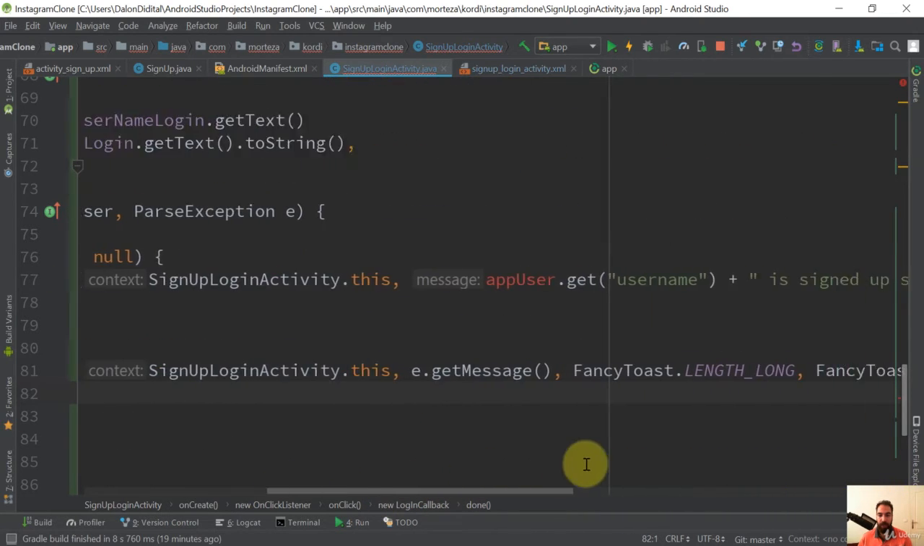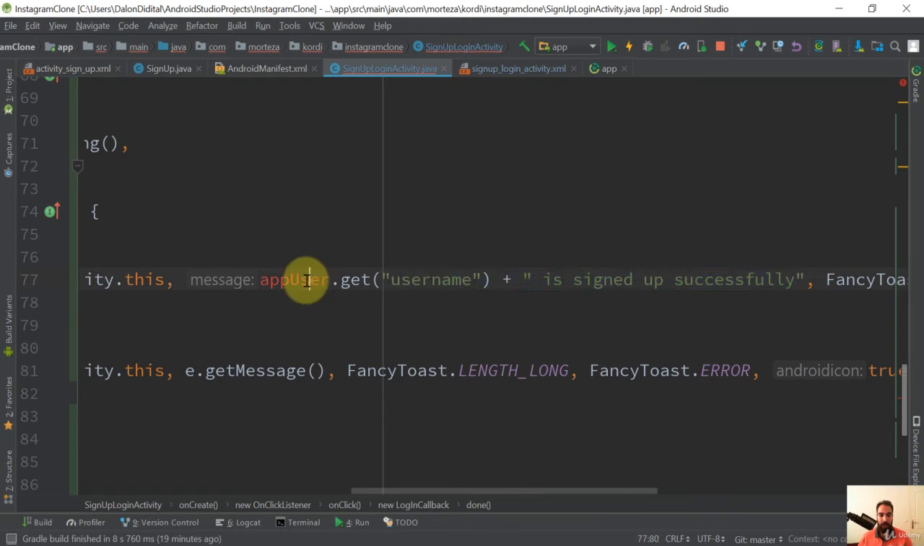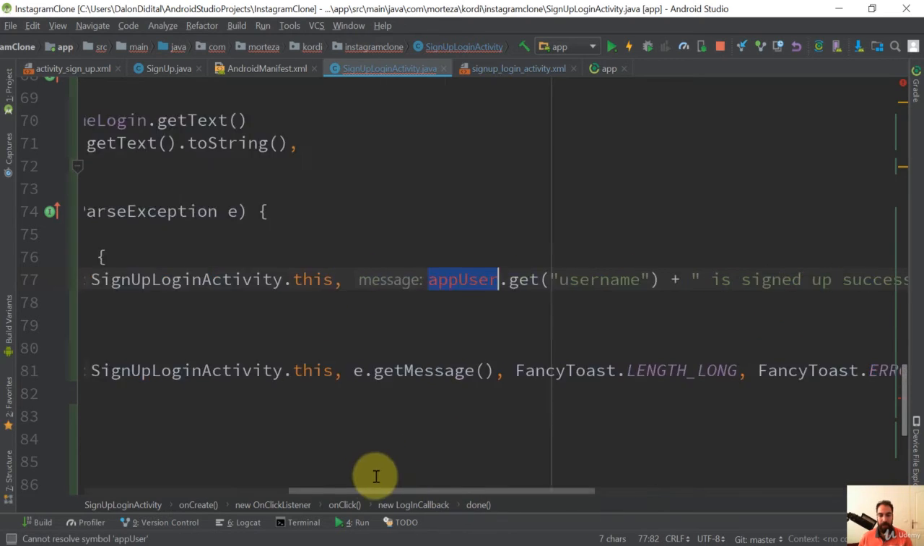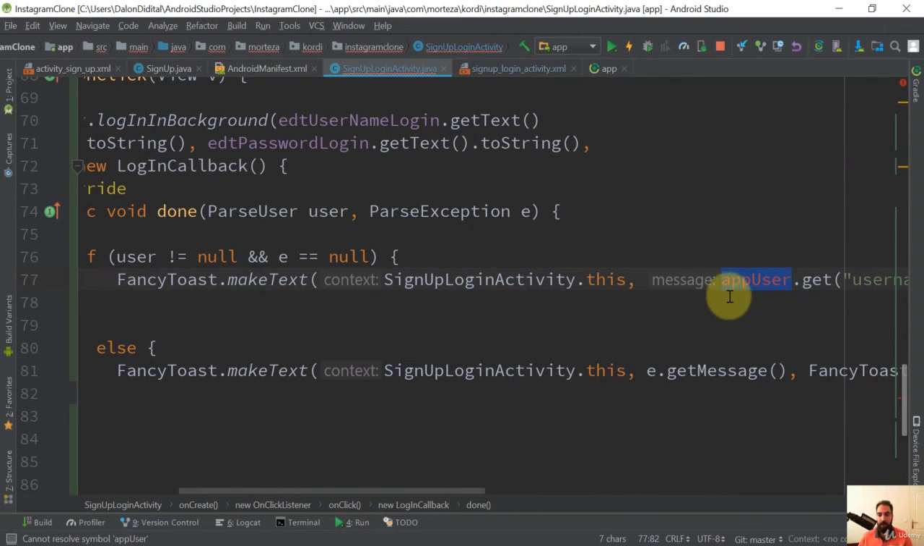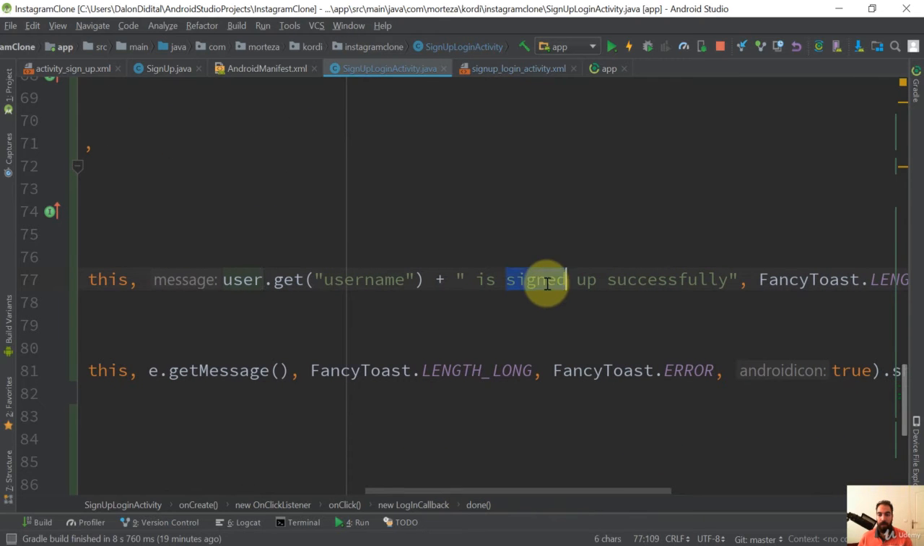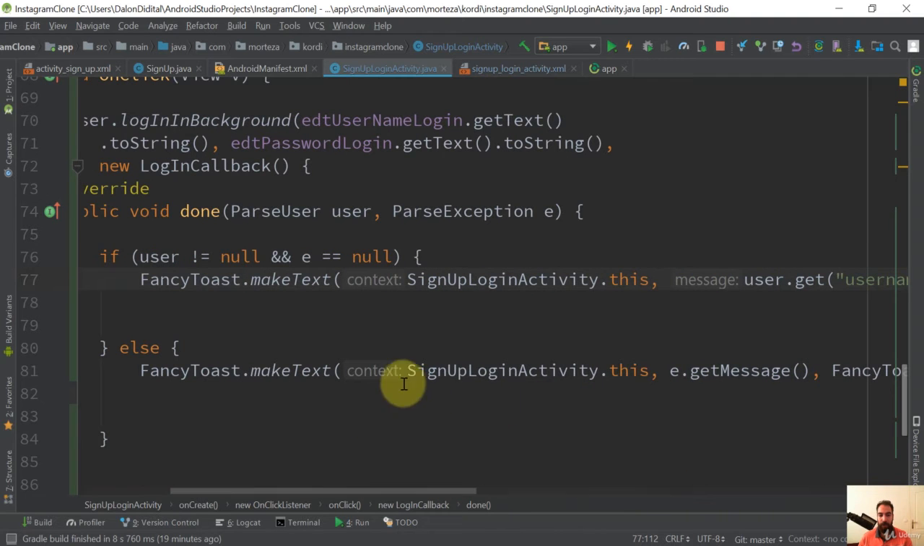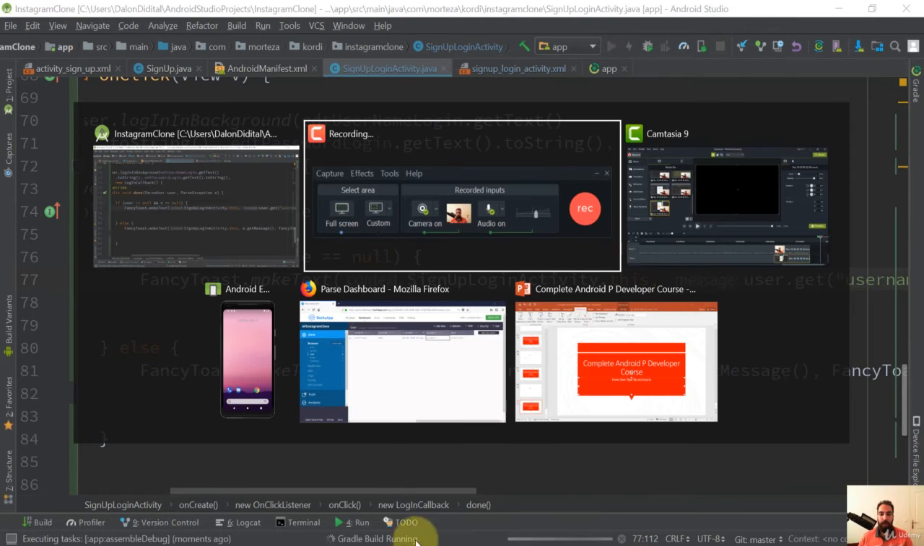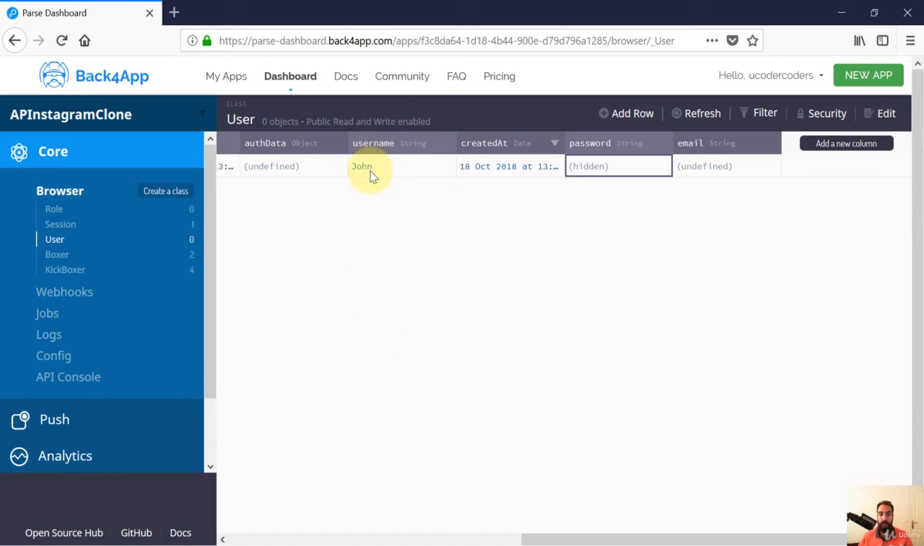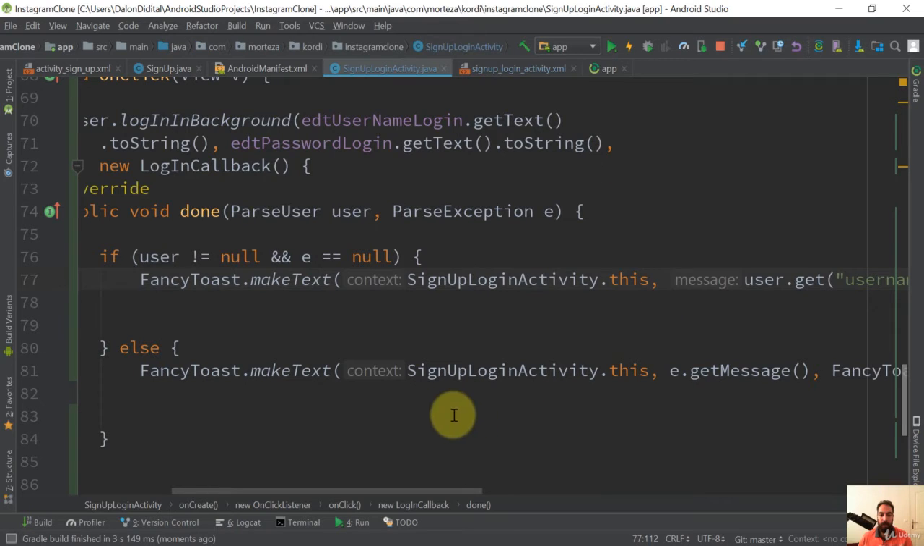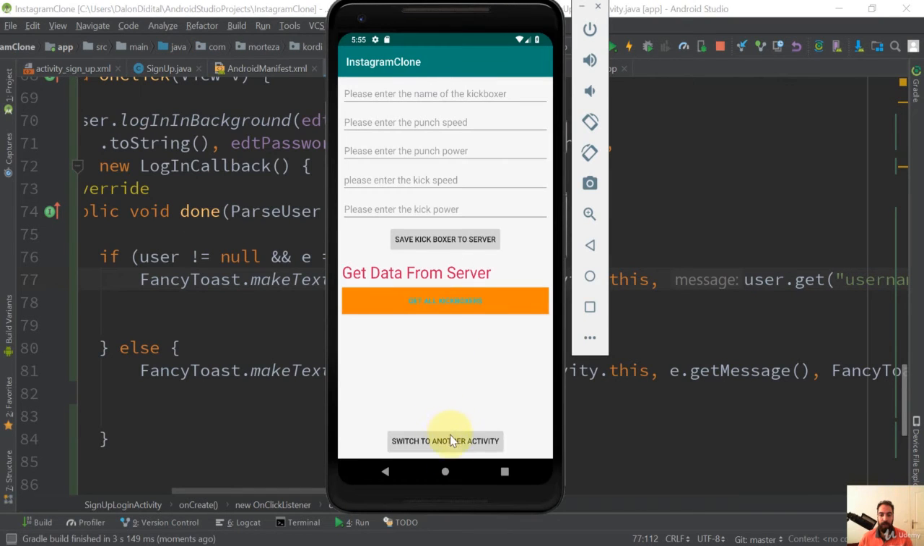So let me go ahead and change the message, and let's say the user that is logged in. So in order to get the user, we can just refer to this user parameter. user.getUsername is logged in successfully. So let's change signed up to logged in. And here we have the error e.getMessage. So now let's go ahead and run our app. So in the backend, you can see that we already have an object. Its username is John, and we already know the password 123456. So I'm gonna go ahead and log in with this information.